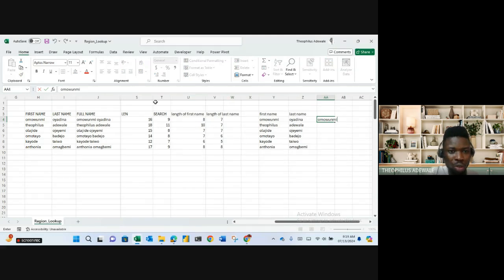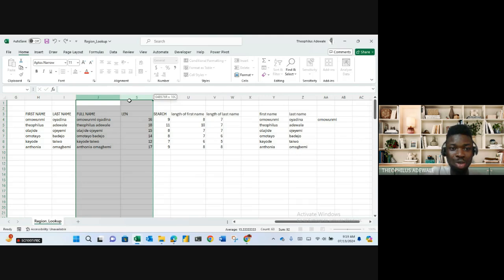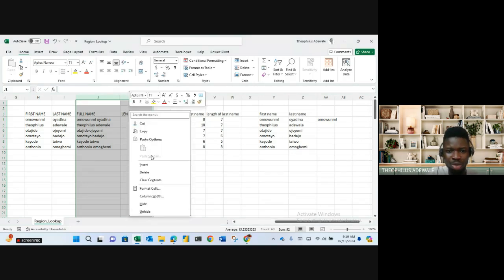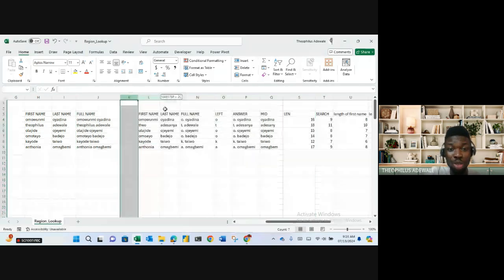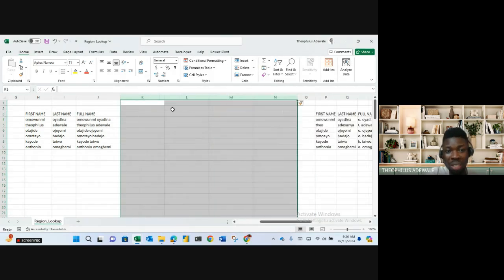Okay, let's do flash fill to separate now. I've used flash fill to join. I've not used it to separate. Don't worry. Let's use flash fill to split, to amaze you. We have joined with flash fill, so let us also split with flash fill.